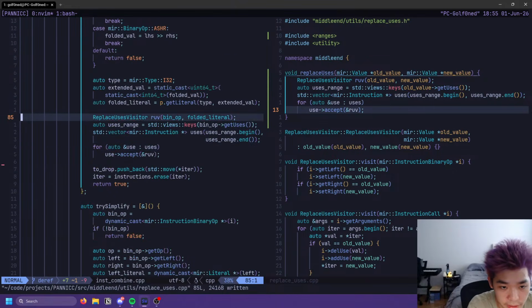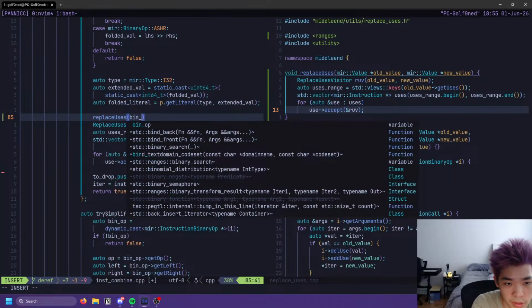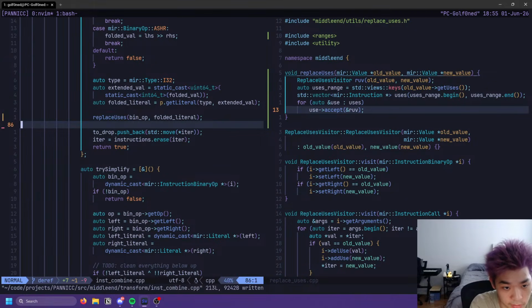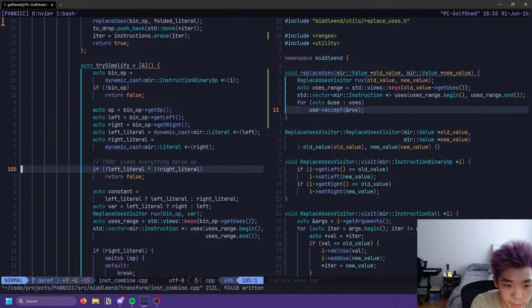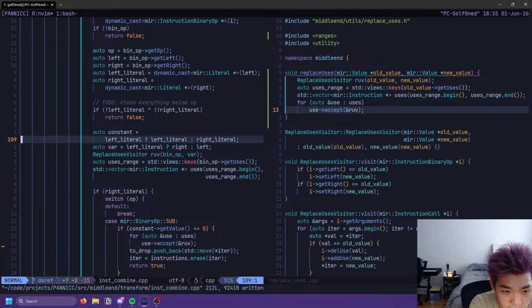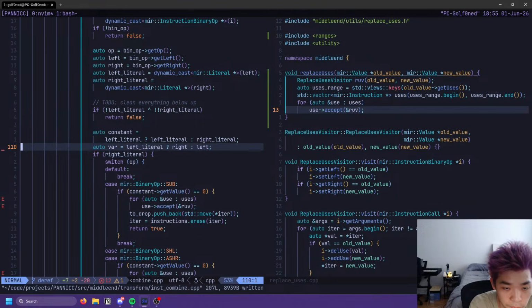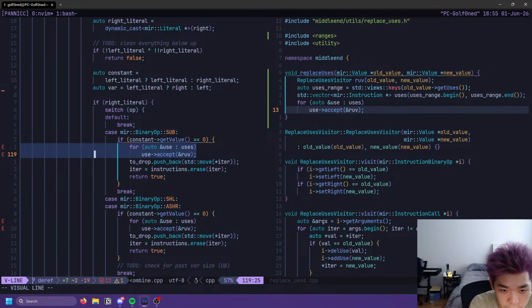So now we can nuke all of this real quick. So we can do replace uses bin op folded literal. And that lets us clean this slop up a little bit more, which is so nice. Okay. So now that also means we can get rid of this stupid thing as well. We can clean this up a little bit more.